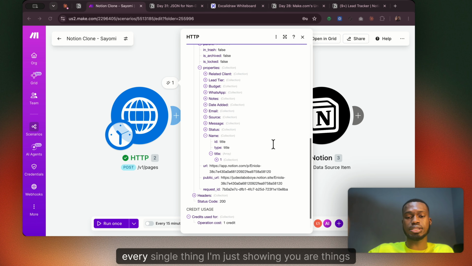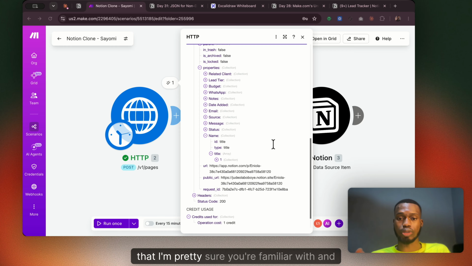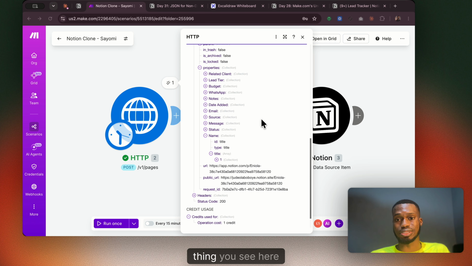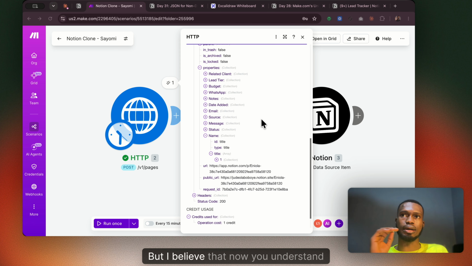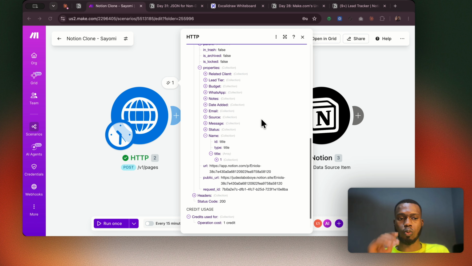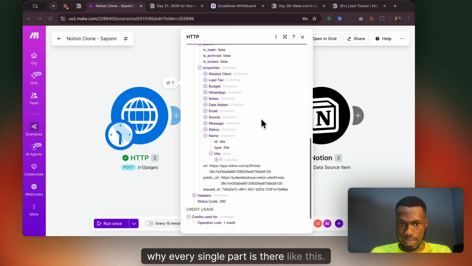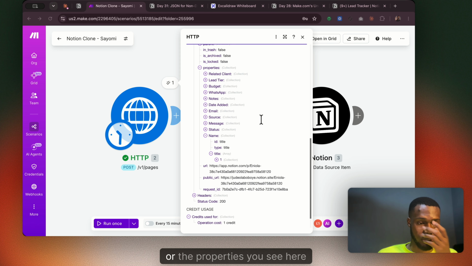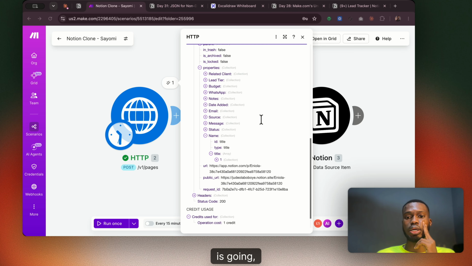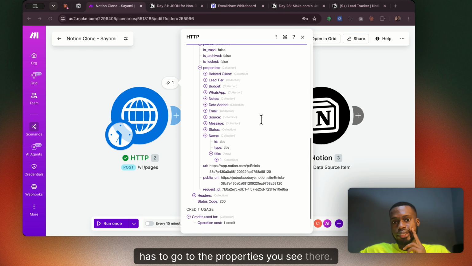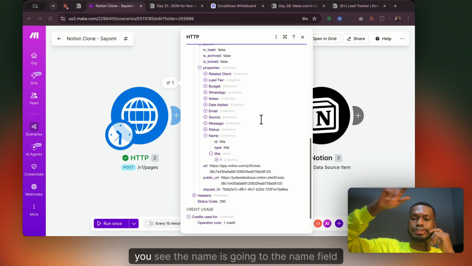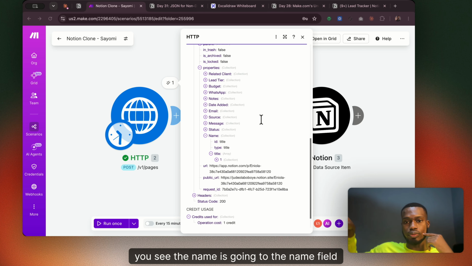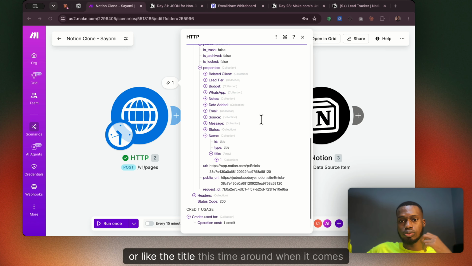So anyway, every single thing I'm showing you are things that I'm pretty sure you're familiar with. And we've written every single thing you see here in day 28. But I believe that now you understand why every single part is here like this. You understand that the properties you see here have to go to the properties you see there. An example is, you see the name is going to the name field, or like the title this time around.